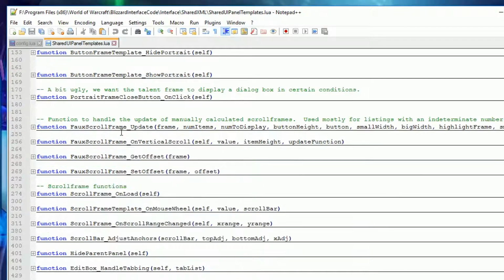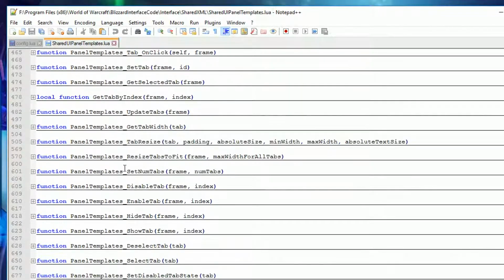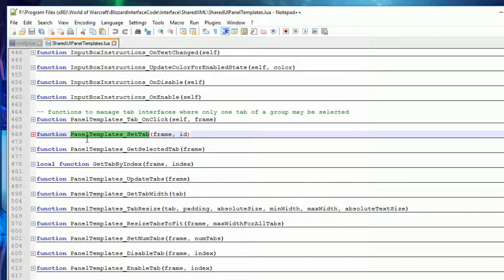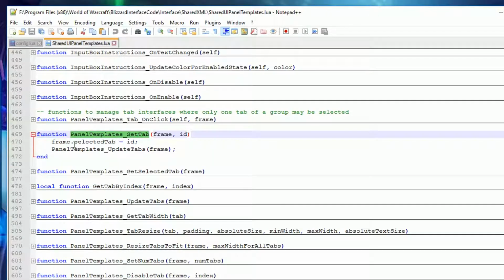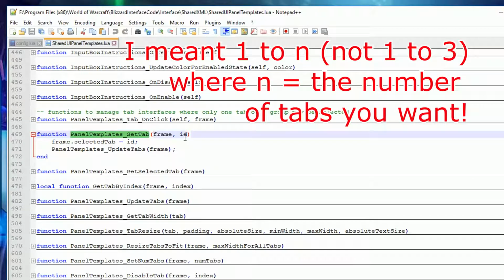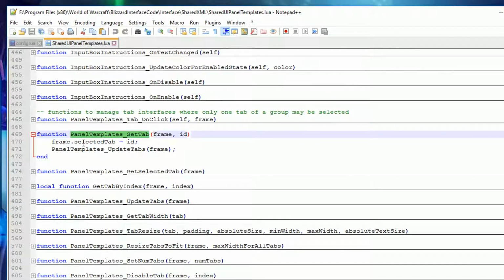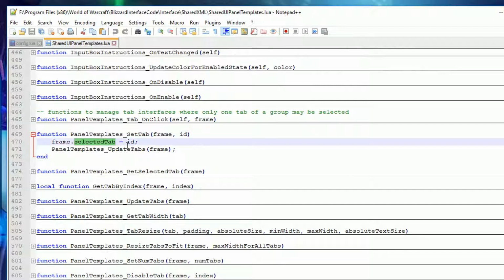Now if we scroll down enough, we will find the functions representing the tabs. So we will be using one of these functions, not all of them, but just one. It's called SetTab. So if we unfold this, you'll see it takes a frame and an ID. The ID is going to be from 1 to 3 depending on how many tabs we have. Blizzard is automatically going to assign a new key onto our frame. Remember that the frame is UI config. This key is going to be selectedTab equals ID.